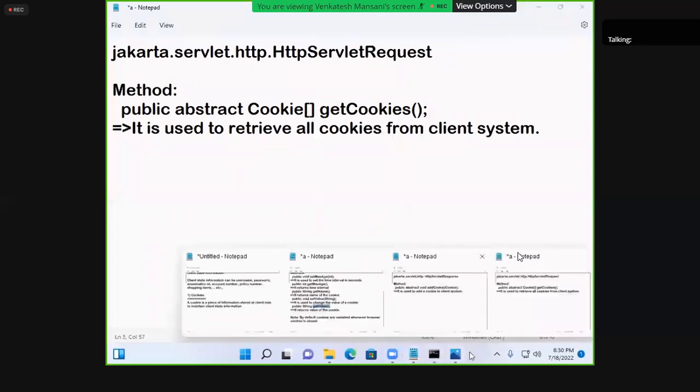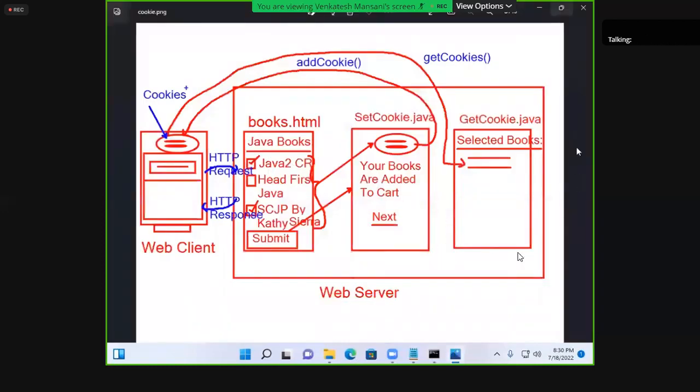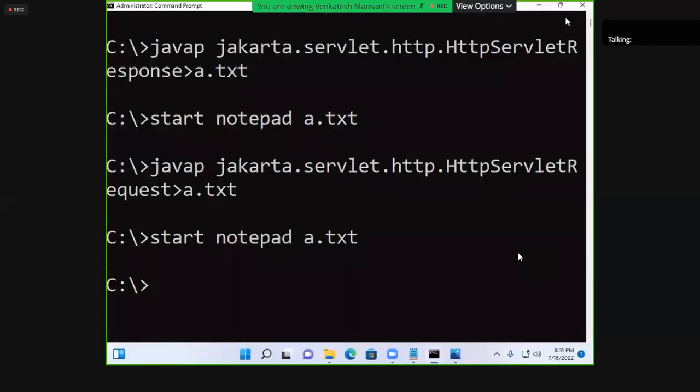Okay. Now, how to do this application? We'll see now. First, the HTML page. I'll open Eclipse.